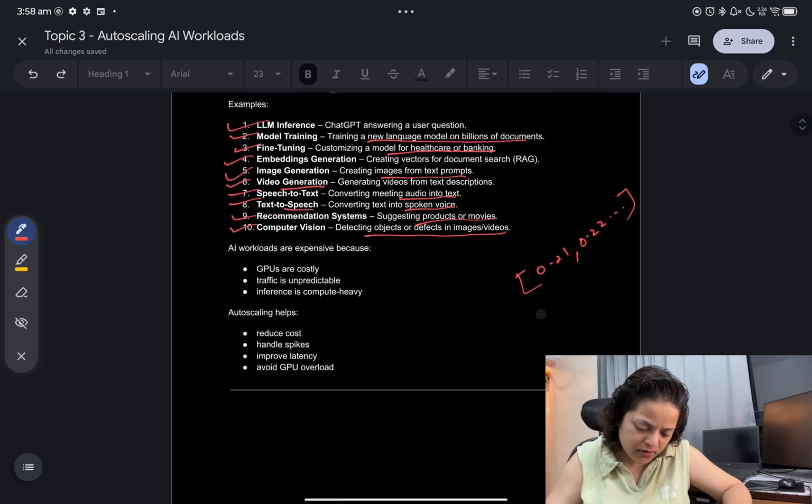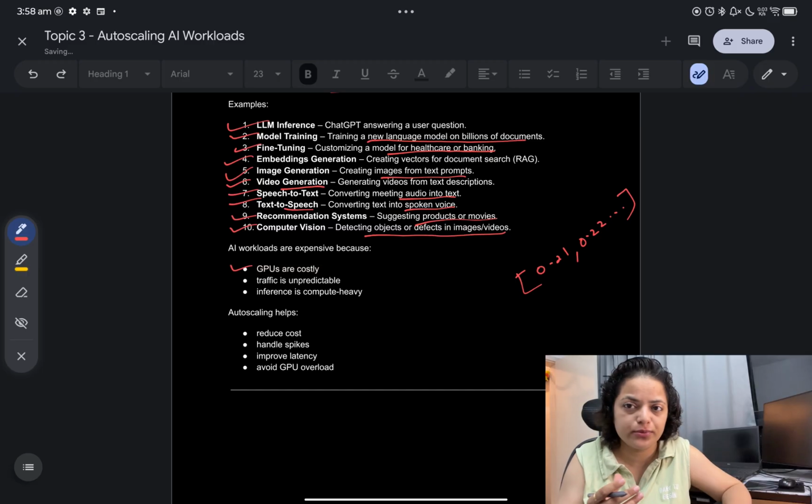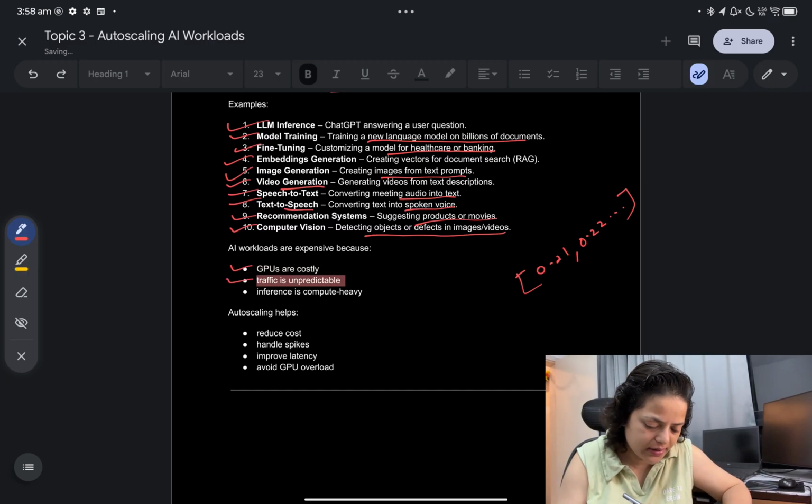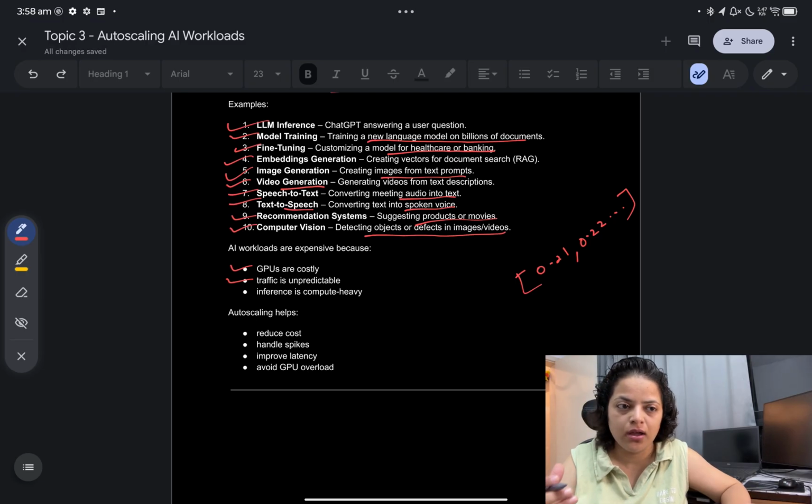Now AI workloads are expensive. Why are they expensive? Whatever projects or models you are making in AI are expensive because they are using GPUs, and GPUs are costly. And then traffic is unpredictable. Let's say you have 100 GPUs, but you don't have that many requests. In that case, your GPUs are getting wasted, and your money is getting wasted.